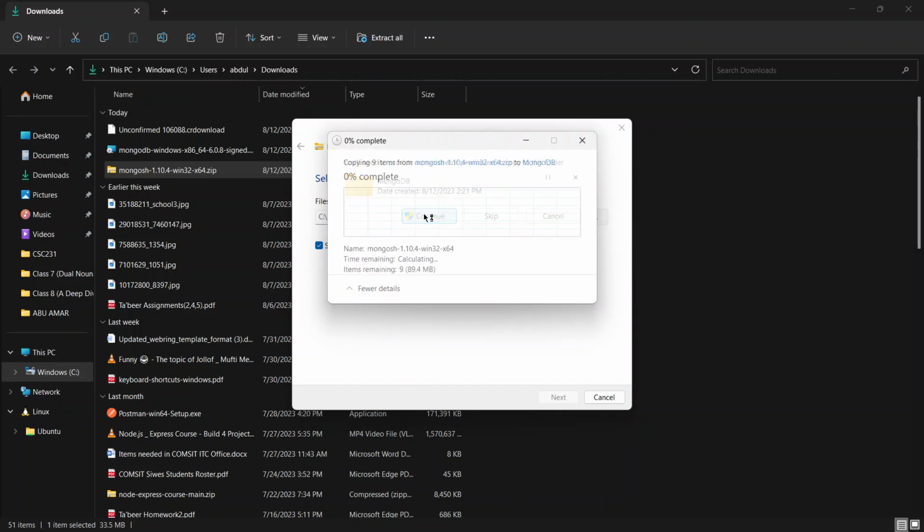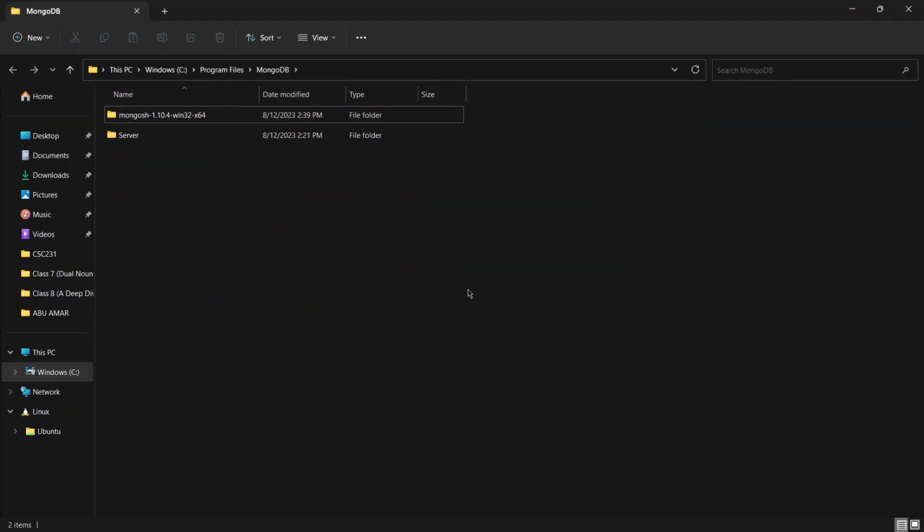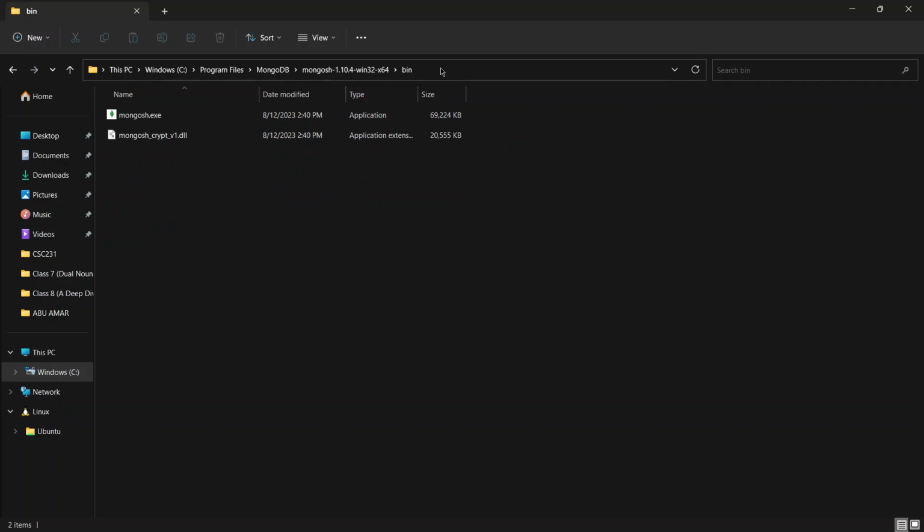I need to provide administrator permission to extract it. So that is all. It's done. But there's still one more thing. You won't be able to use this Mongo shell unless we add it as an environment variable, and I think I already did that. But the way to do that is this. Open up this, and then open up the bin folder, and make sure to copy this path.